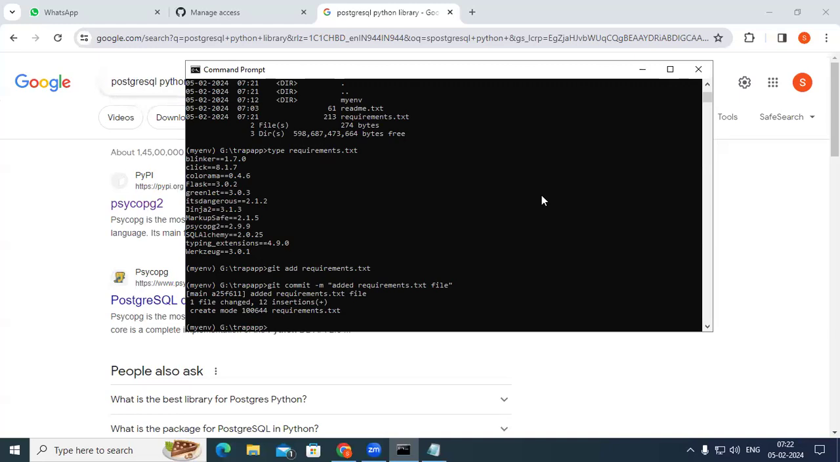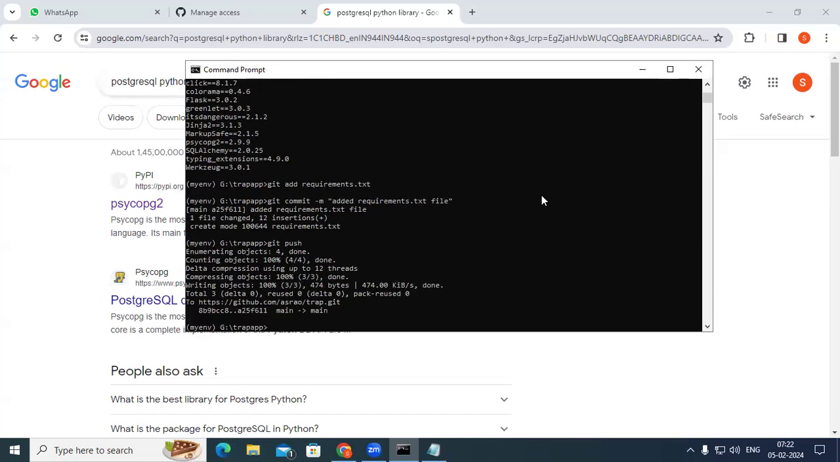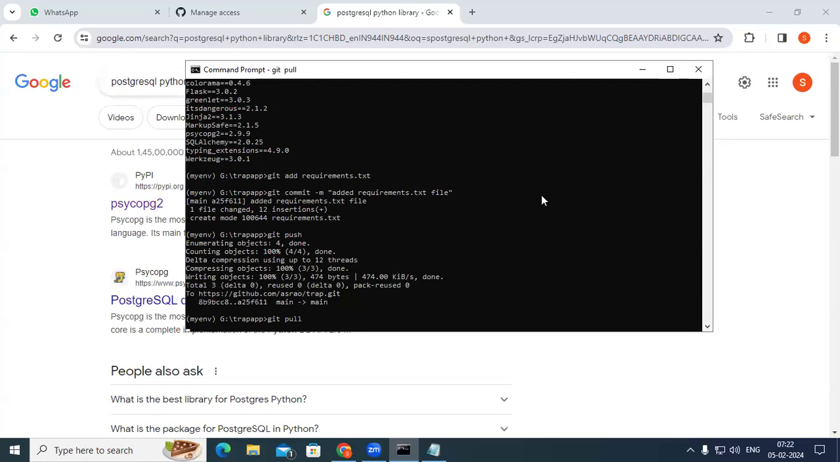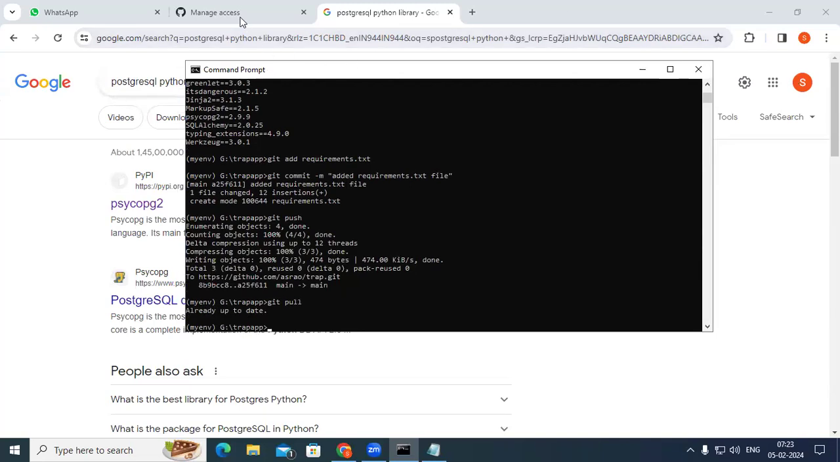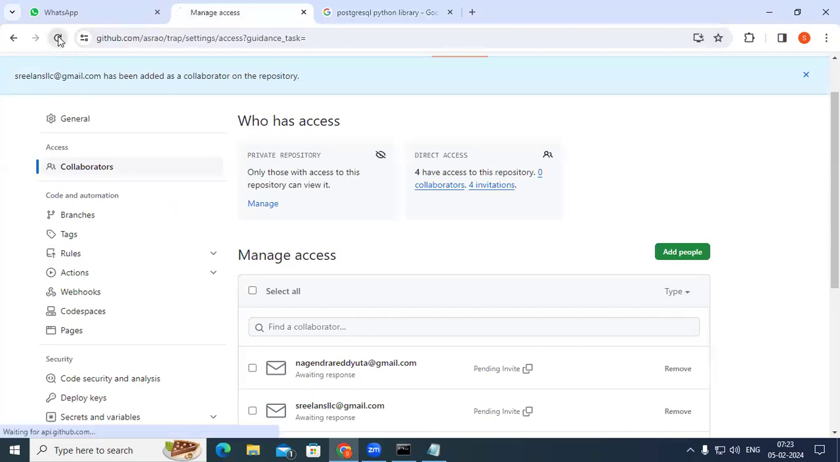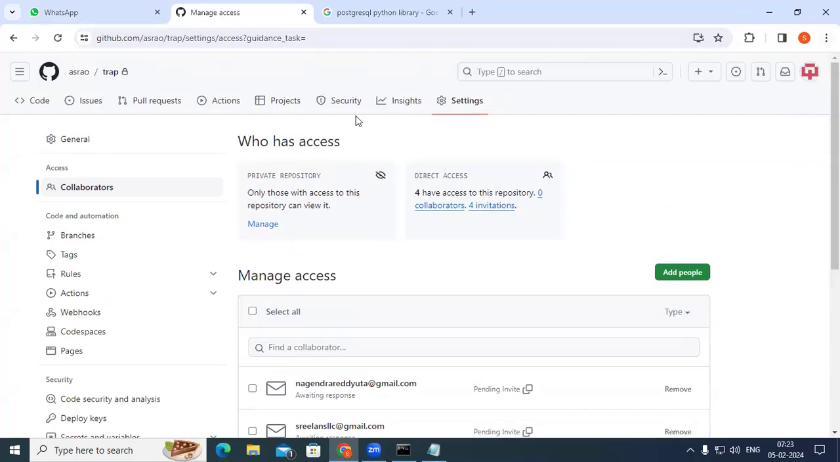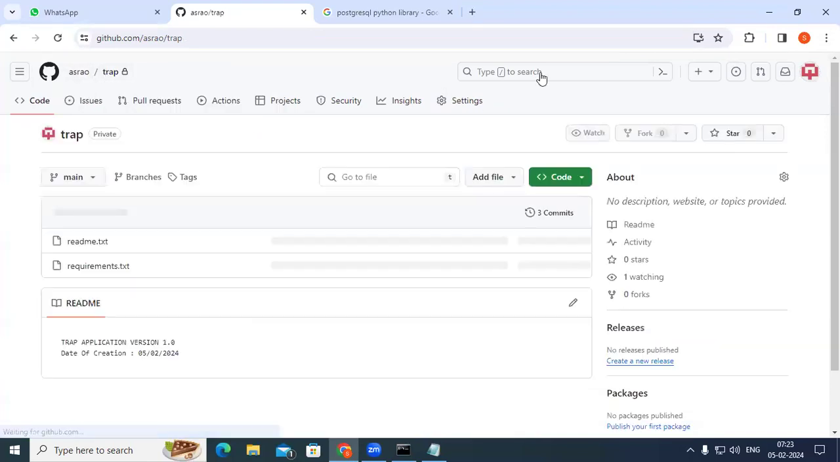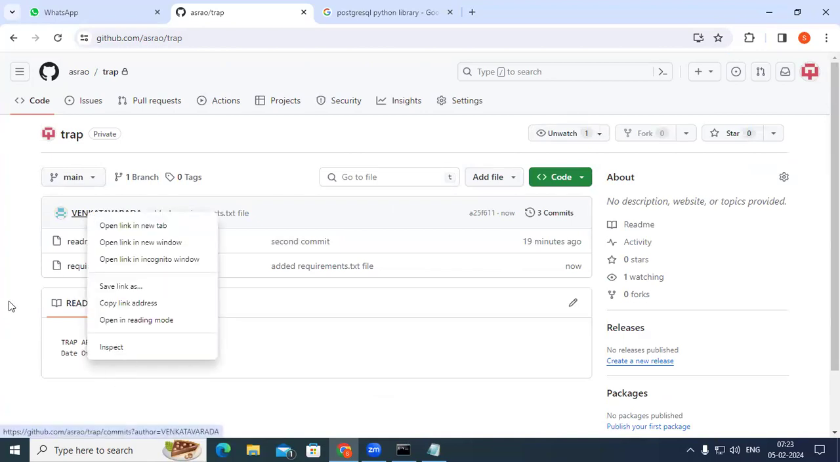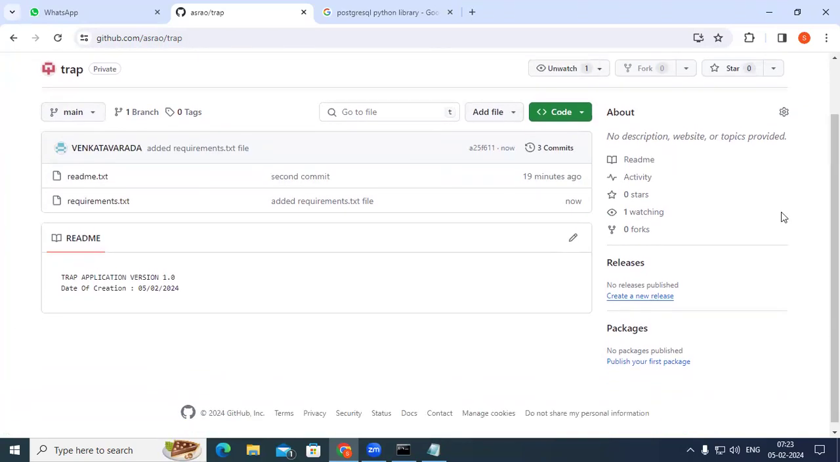Then after that, you have to go with push. Git push. Then again I can pull the latest version from that. It may be up to date, so you get an up to date message. When you come here, now refresh this. If we are in the collaborators, otherwise we come to repositories, come to trap here. So now we got a requirements.txt file.